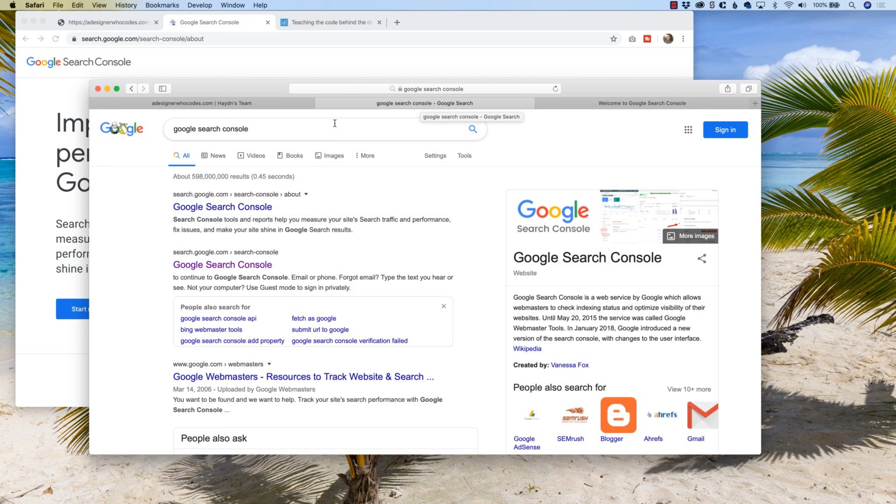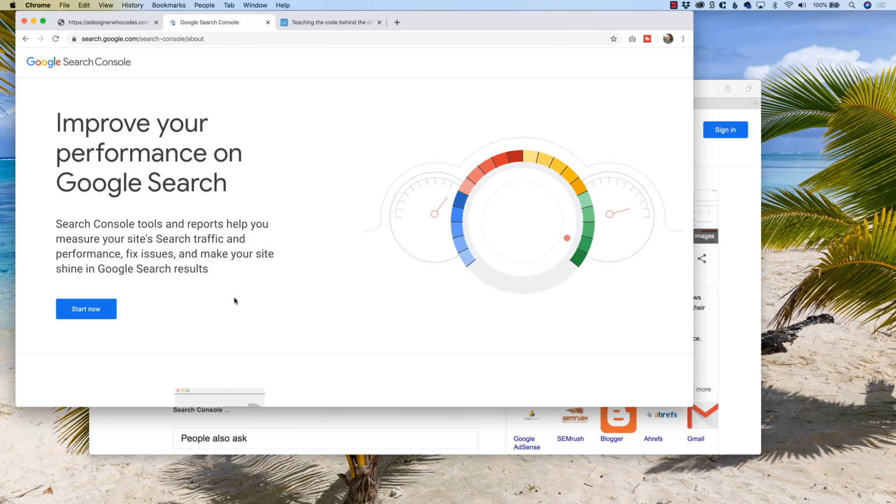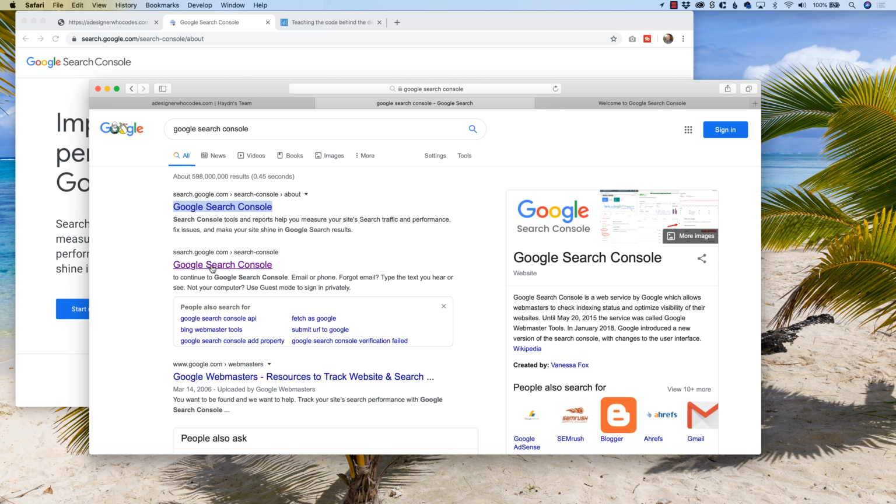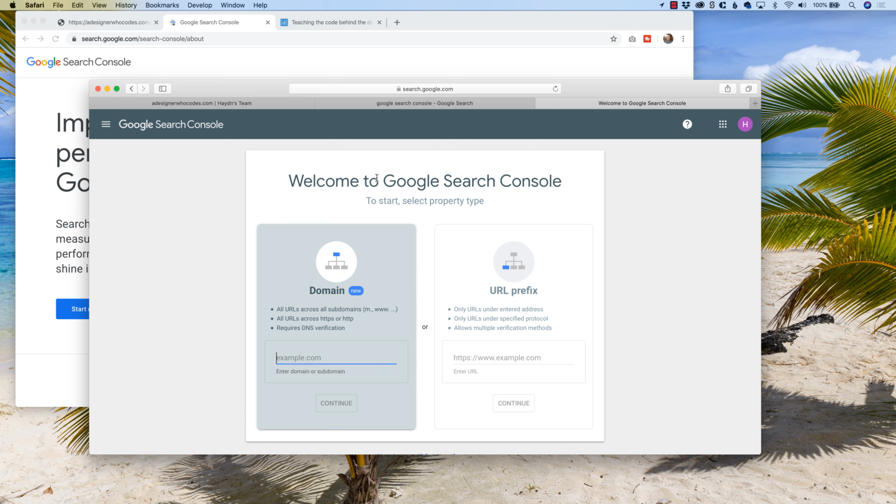You can find the Google Search Console by going to Google and searching Google Search Console. I know it sounds redundant, but it is. Also note the first entry that pops up is the About section, which I showed before. It looks like that. Improve your performance on Google Search. And you can start now, or you can just click the Google Search Console and it takes you to welcome to Google Search Console. I know there's no the, but I'm from Southern California, and that's how we do things. Everything gets personalized, and that's a whole different story into another video unto itself.